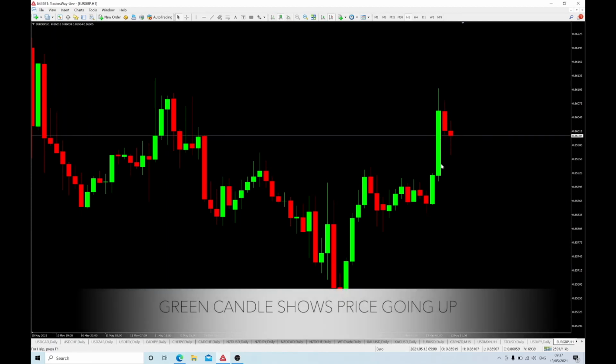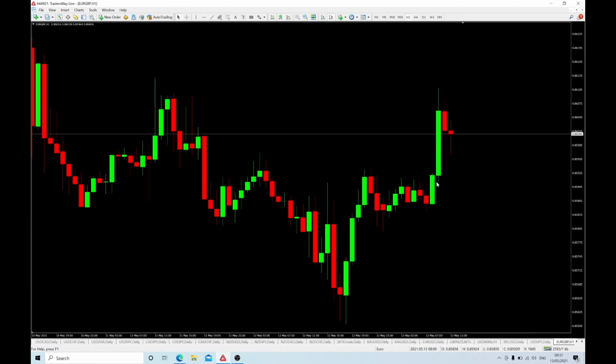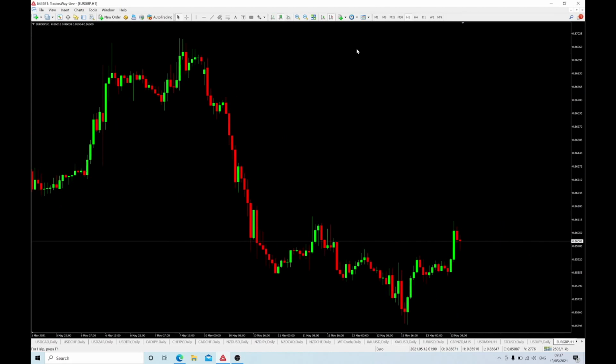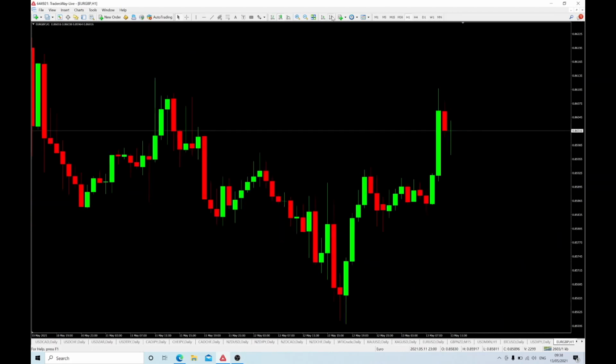Now the green candles represent the chart going up. Now this is what we call a candlestick. Yeah, so as you can see, the candle's moving quite fast at the moment because the market is actually open. This is live at the moment.